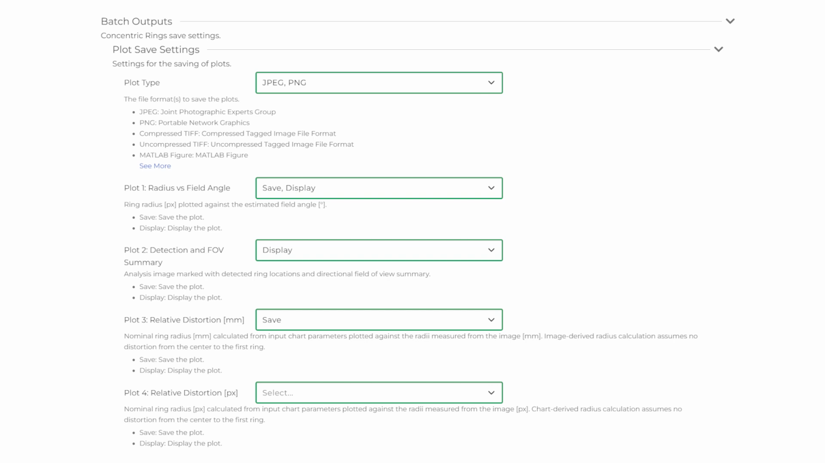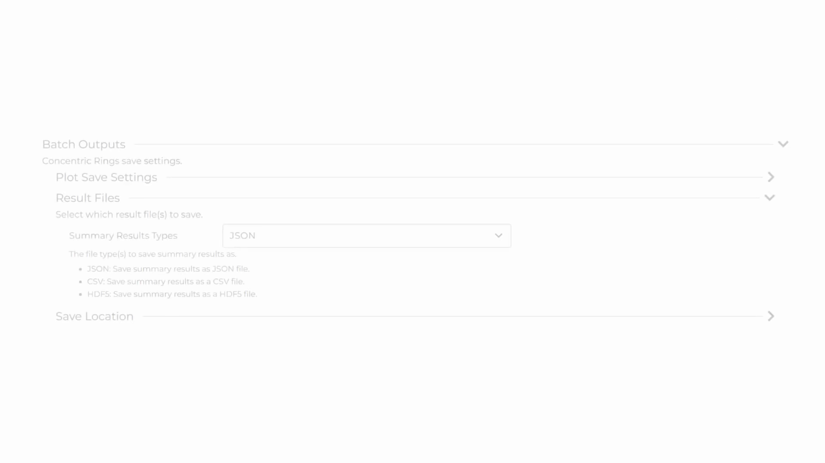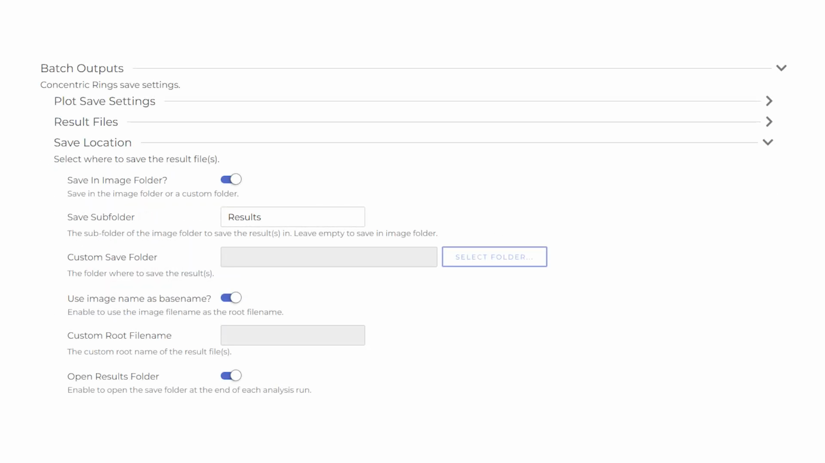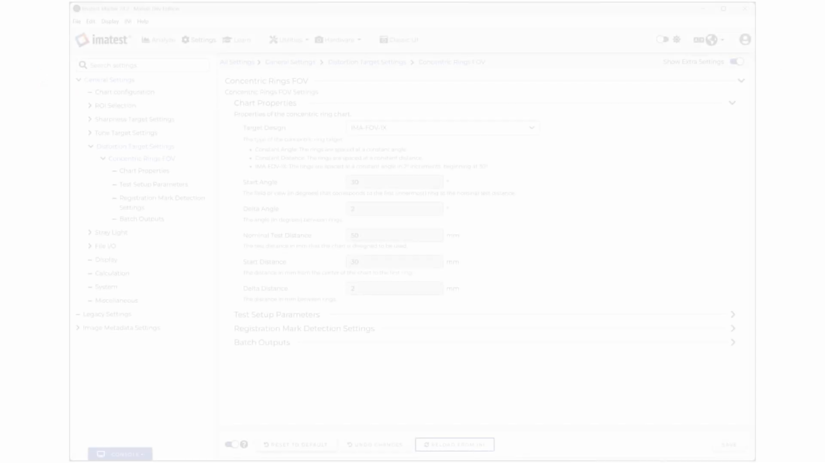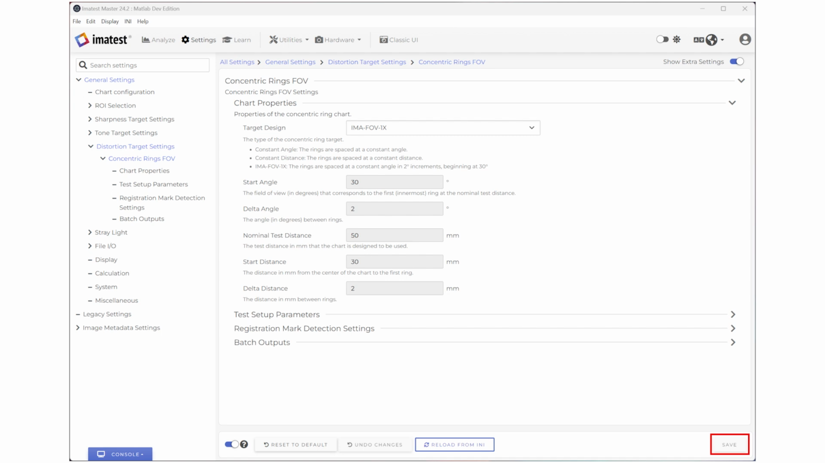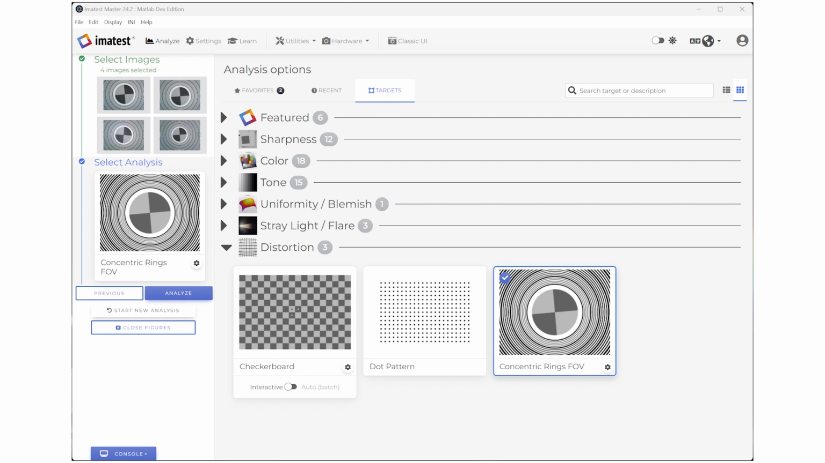The plot save settings allow you to choose the output save format for your plots and whether you want to save and/or display the available plots at the end of analysis. The save location settings allow you to customize how your results files are named and the file location where they are saved. Once all of the settings have been chosen, click the Save button in the bottom right before returning to the Analyze tab. After returning to the main window, ensure you have selected your test images. Then click the Analyze button to begin the analysis.